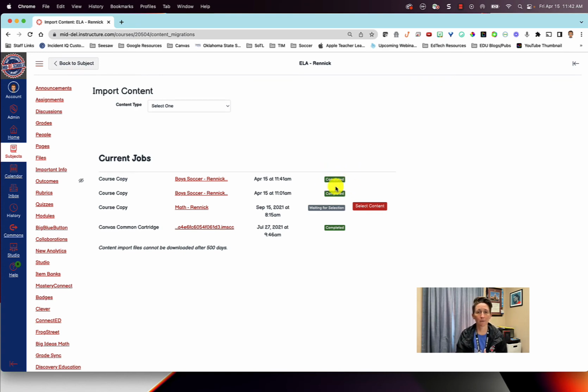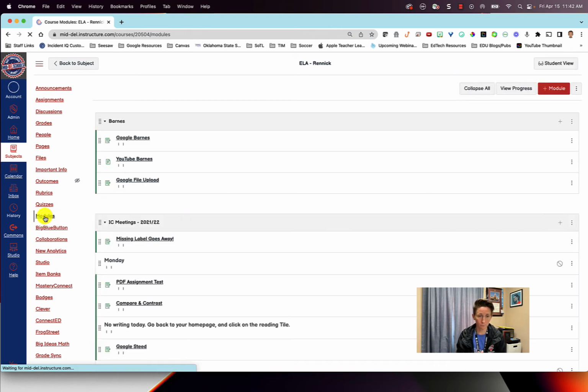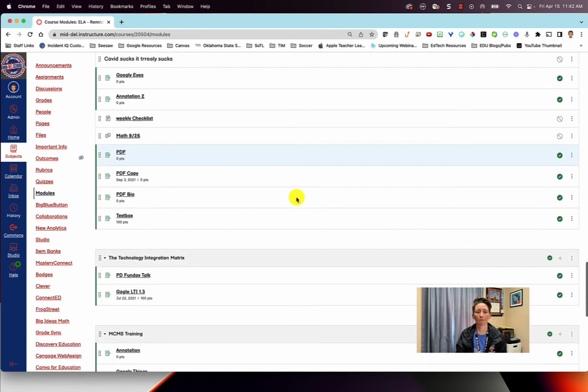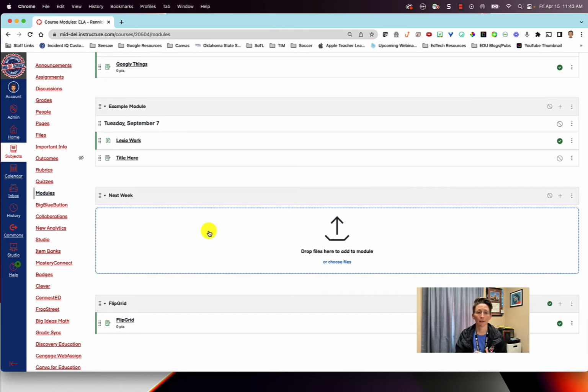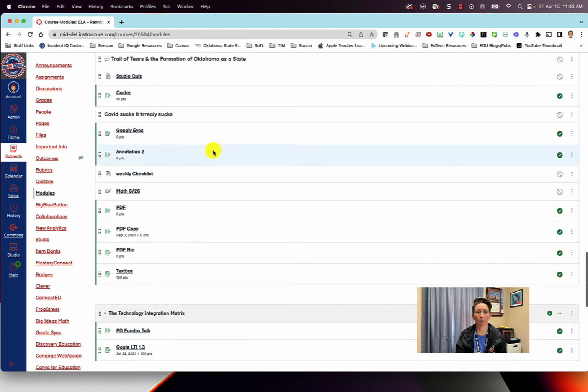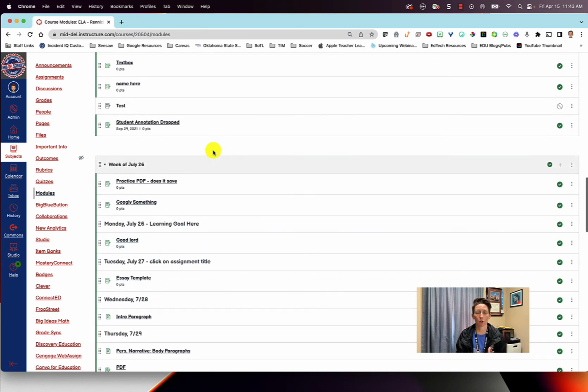Once it says completed, you can go to the pages in which you brought that into. So if it was a module, you'll go to modules. If it was assignments, pages, etc. I'm going to go to modules. Should bring it to the very bottom. If not, just find it and you can pull it up to wherever you need, and then you've got it in place. Again, if you bring it in, remove those dates, just make sure you click on it, click on those assignments and readjust them for the current term.